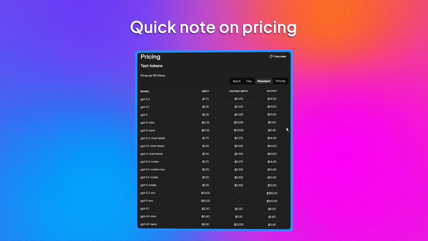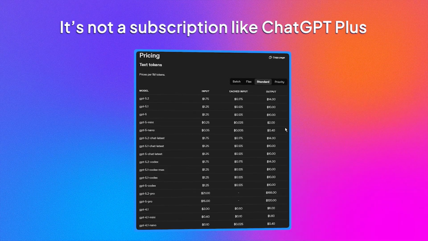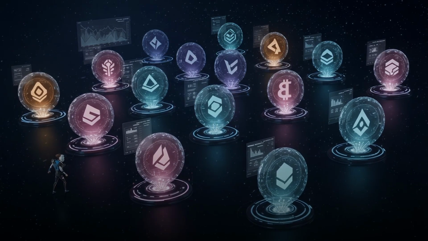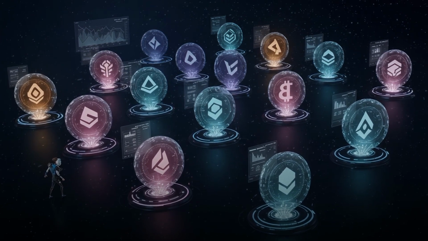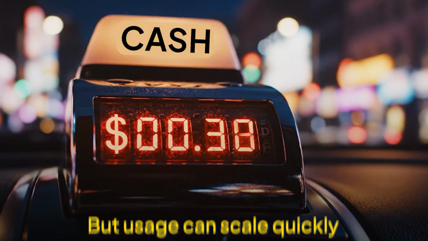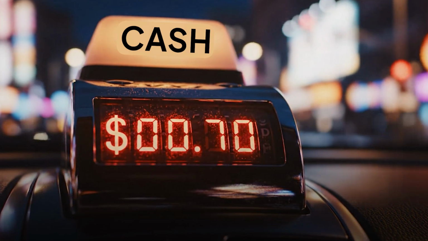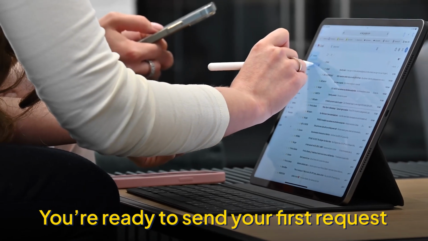Now, one quick note on pricing. It's not a subscription like ChatGPT Plus. You're billed by tokens, small pieces of text in each prompt and response. Most use cases stay cheap, but usage can scale quickly if you're not careful. Once all that's set, you're ready to send your first request.